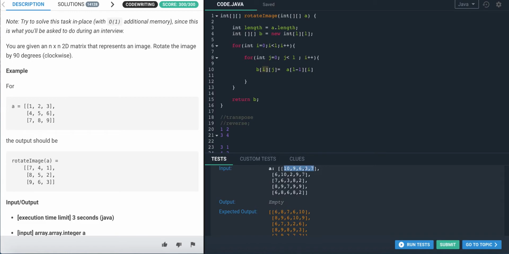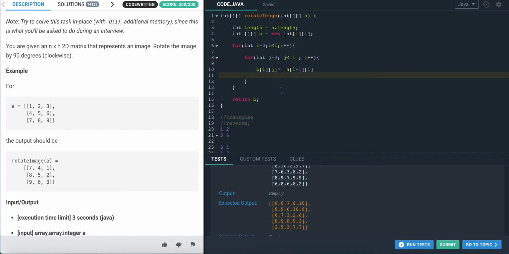See, 6 10 2 9 7, 7 6 3 8 2, 8 9 7 9 9, 6 8 6 8 2. So it's just transposing it, like 90 degrees, right? So that is what we need to do.